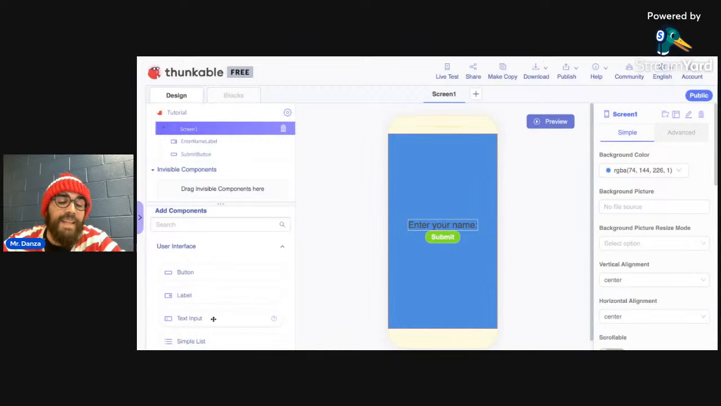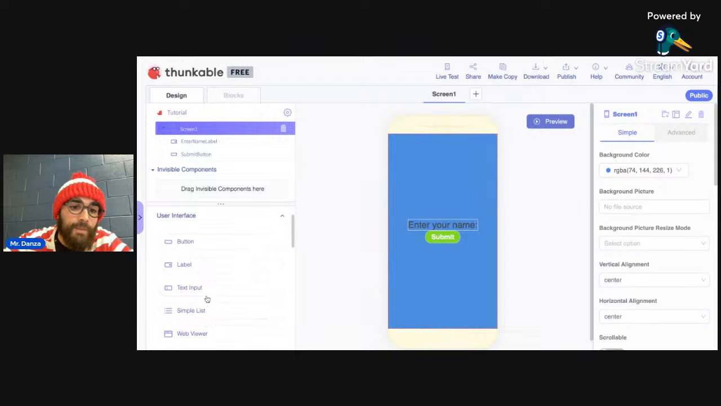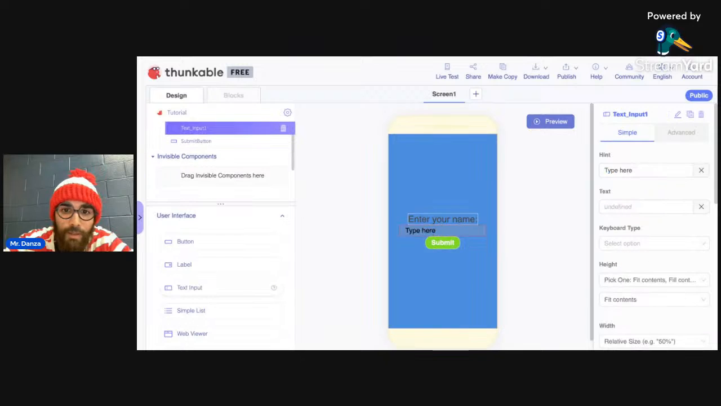But a text input receives input from the user. So I'm going to drag a text input. You see on the left-hand side of the screen, I have a text input, drag it, and I'm going to try and drop it right between my label and my button. Okay. So I have a text input that I dragged over here. And also notice that its properties are over here.